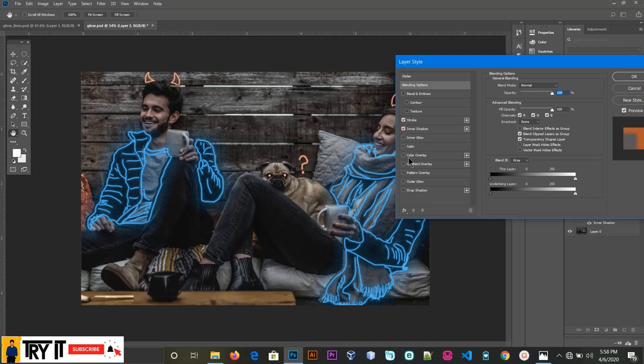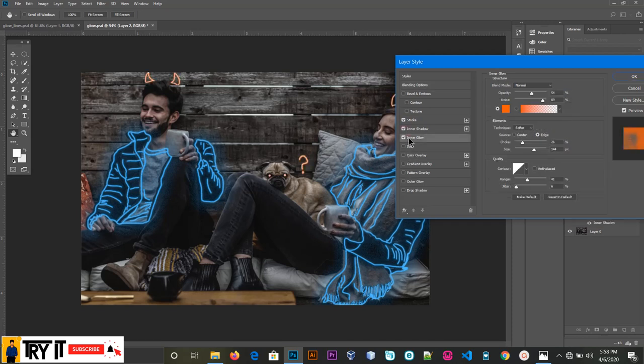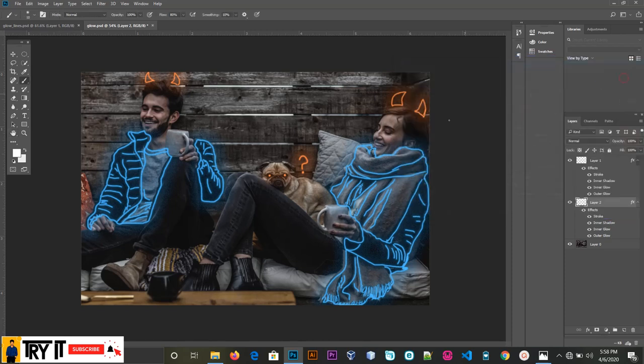I'm going to use the orange color. It's more beautiful. I think this question mark is not matching. Let's remove it. Use the eraser tool and just erase.